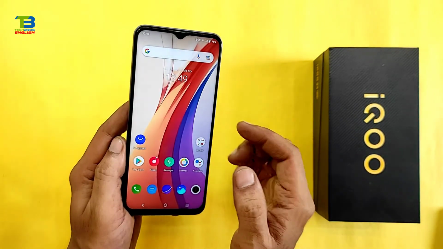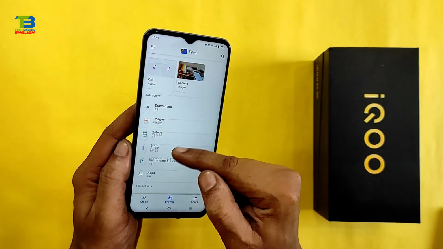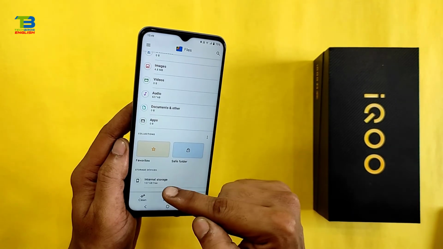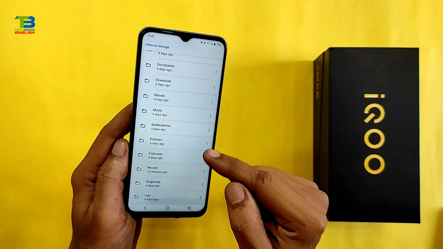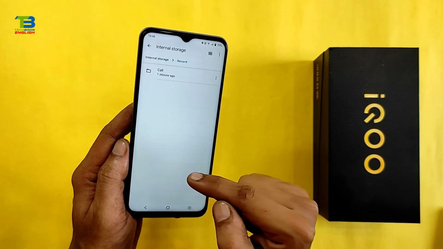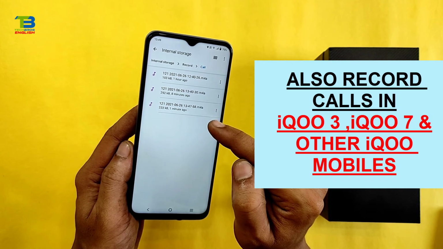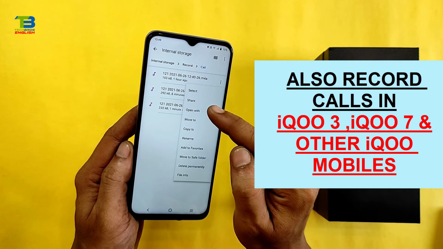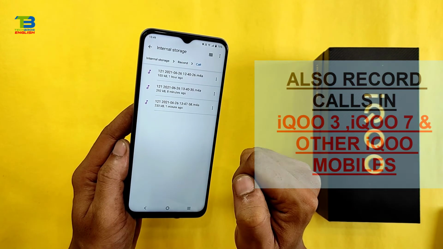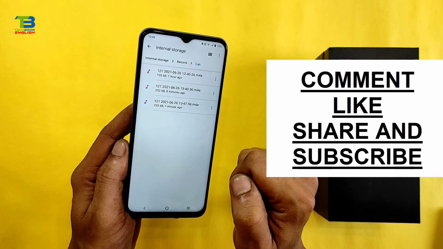And if you want to share your calls, then open files, open internal storage, open record, open call folder. You can see all your recorded calls stored here. If you want to share your calls, then you can share from here. With the help of this method, you can record calls in iQOO Z3 and other iQOO mobiles. And if you want to share your calls, you can share from internal storage.